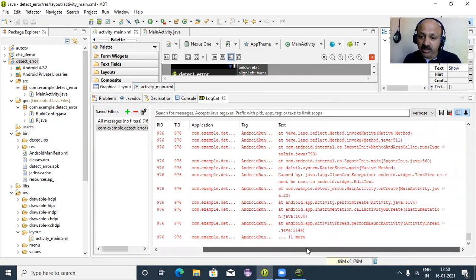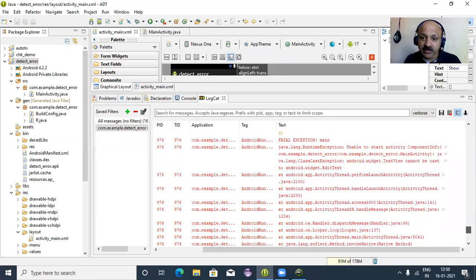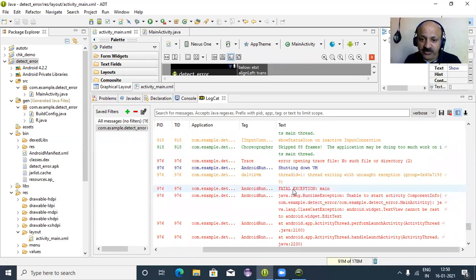Yes, some students are asking how to find, or detect, our error in this LogCat window. Here there are so many red lines. So which error? Yes, here you can see the first Fatal exception main. Yes, so many runtime exceptions. So which error is generated? So yes, I will give the idea.